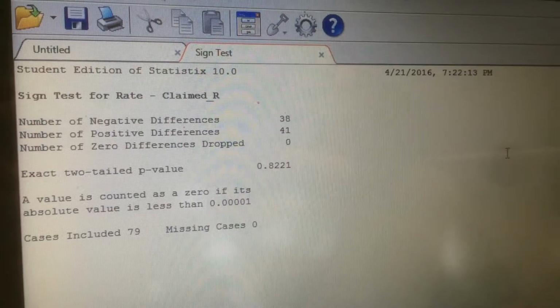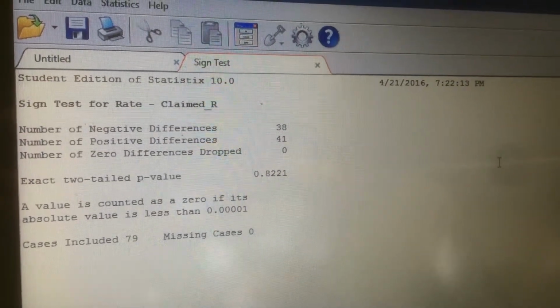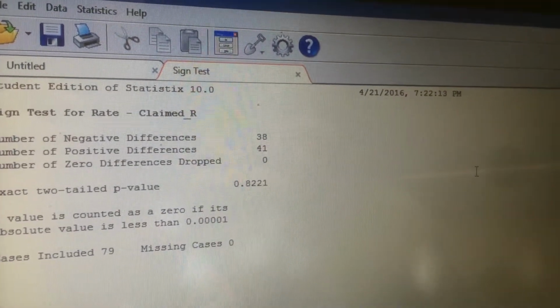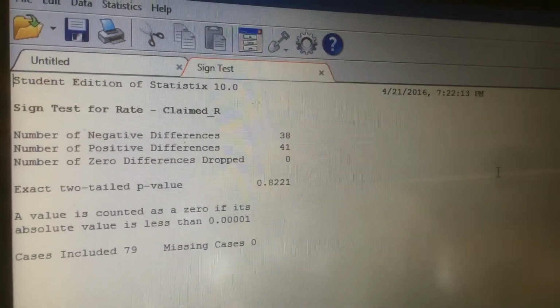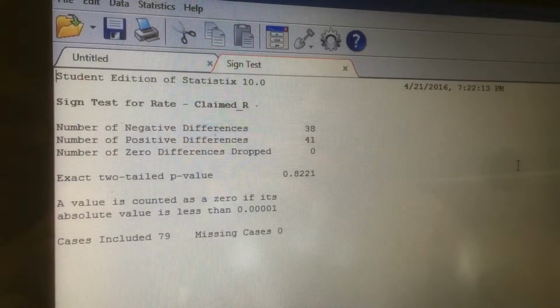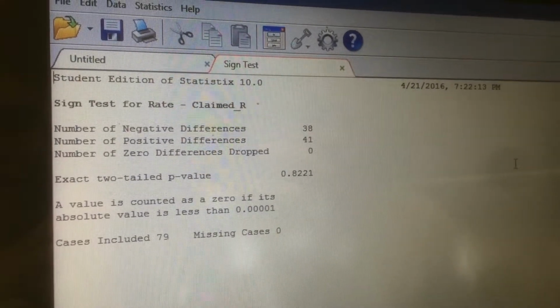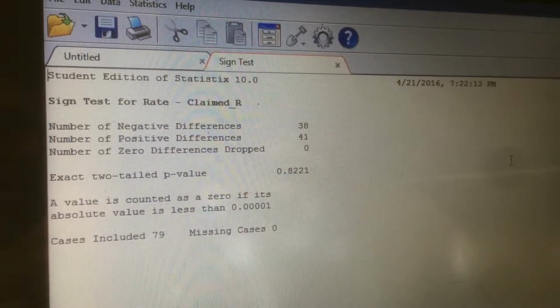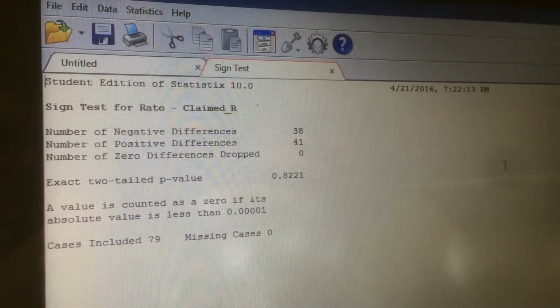So looking at the results of the sign test, it shows us a few interesting things. From the results, it shows us that 38 of the hotel room rates were below $211, while 41 were above that. None of these were equal to $211. The p-value shown is very high at 0.8221, which is much greater than 0.05. From this, we can conclude that we cannot reject the null hypothesis, and that the claimed mean of $211 equals the mean rate for the hotel rooms.